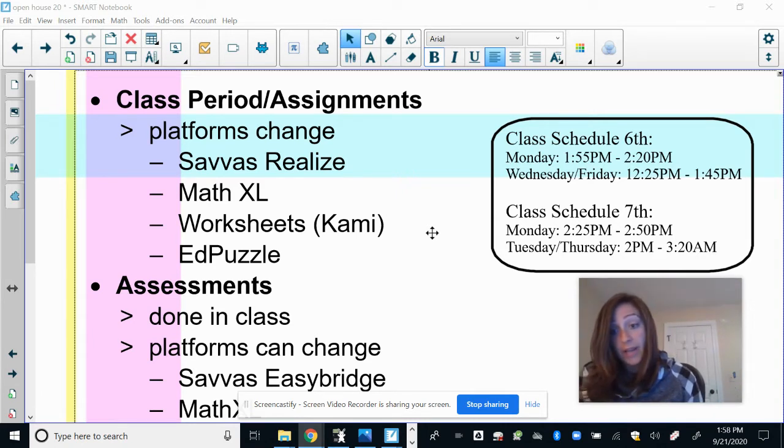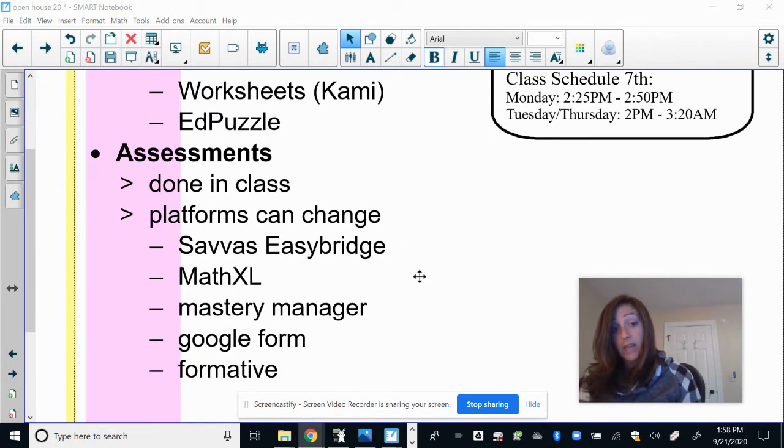Assessments are done in class. There was one instance where we had an assessment not done in class that couldn't be avoided, but they will primarily be given during class time. The platforms that we are using right now primarily is Savvas EasyBridge, so again, the online textbook, MathXL, but we might also use Mastery Manager, Google Form, or Formative, depending on what objectives we want to reach with each assessment.